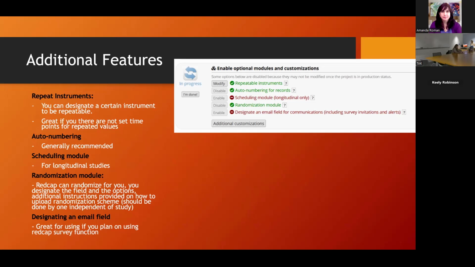The scheduling module is longitudinal. I'll go into that, but basically it allows you to say this visit should be 2 to 4 weeks after the prior visit. It's pretty specific. You may or may not need it.